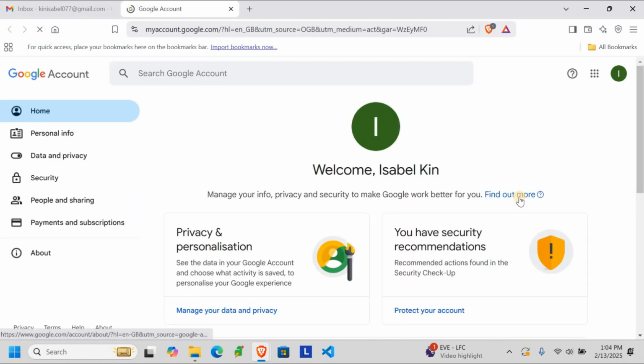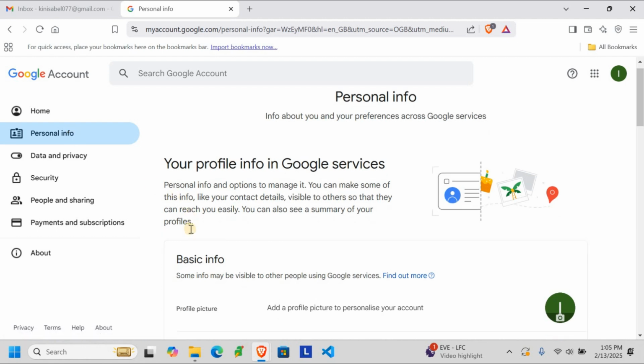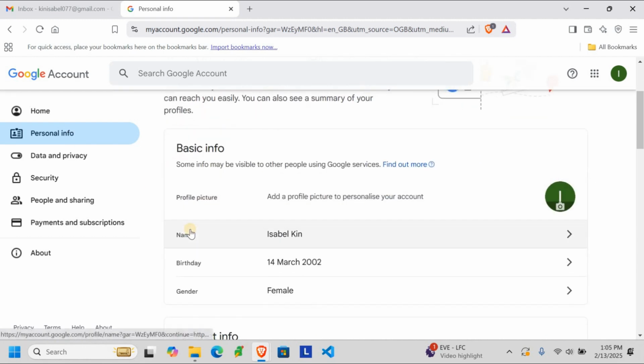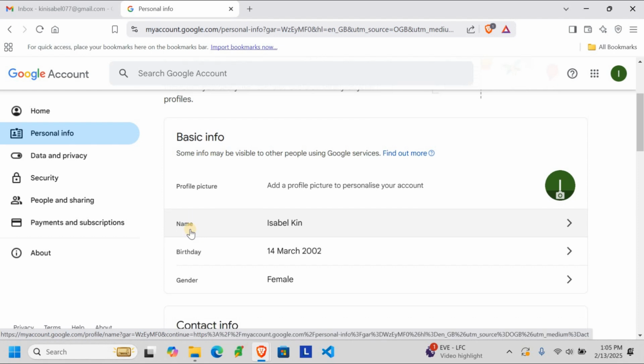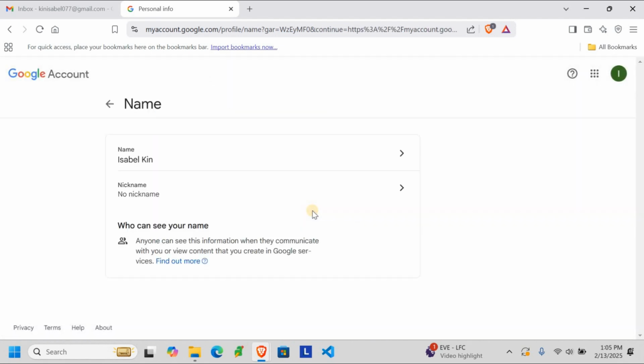Now you will be on your Google account page. Look for Personal Info tab on the left hand side and click it. Scroll down until you see Profile section. Here you will find your current username. Click on it to edit it.